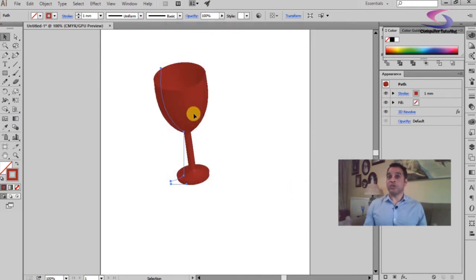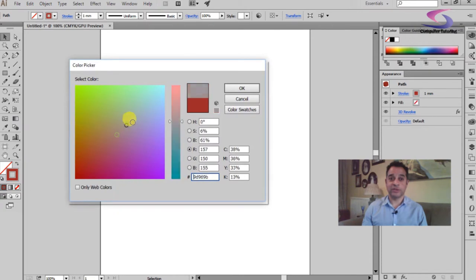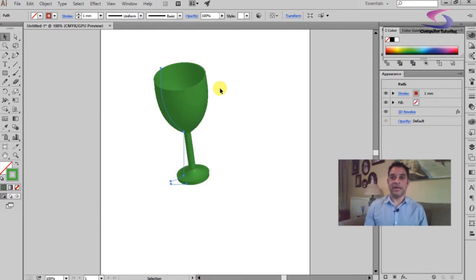Now, should I want to change the color of the wine glass, maybe to a green color? So what I can do is I can go over to my stroke, double click on my stroke color, and adjust the color so it's more green. There we go. And then we can see my wine glass is green.